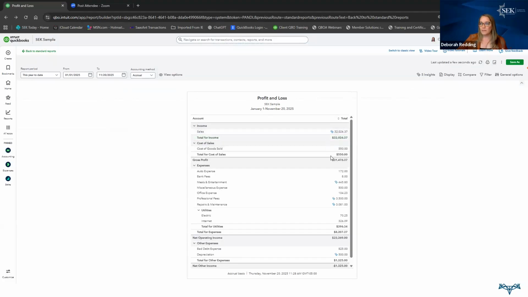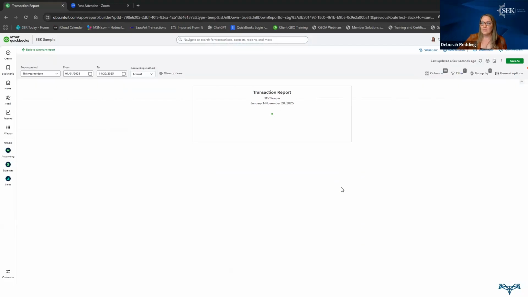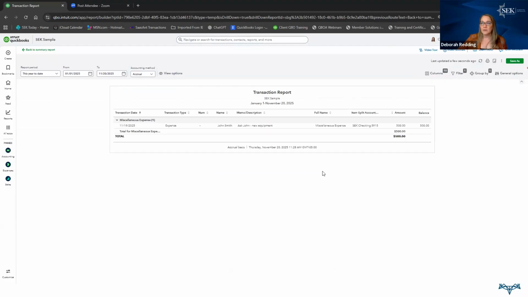Again, we're just going down through the listing to make sure there's nothing weird. Here's $500 in miscellaneous expense. We should be looking at that because we truly shouldn't have any miscellaneous expenses. So if I click on that transaction to see what that was for, I had a question, right? I've got to talk to John about this new equipment. Should it be a fixed asset, or is it something that I can simply write off?